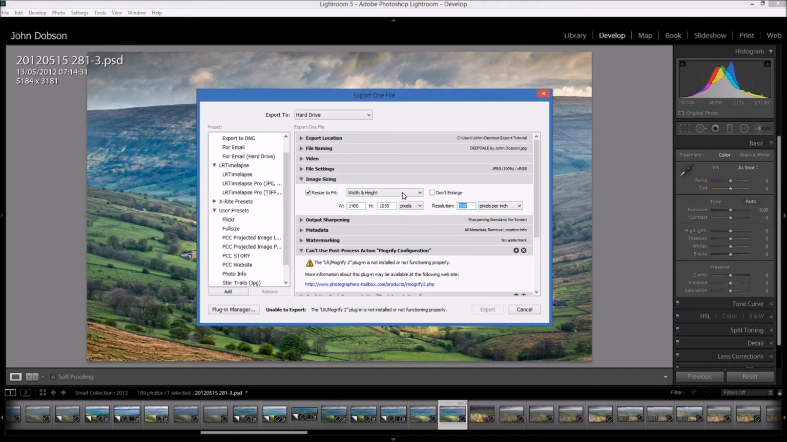If I was going to do a portrait orientation photo, then I would just specify long edge and specify 1050 in here, and that will make the longest edge 1050 pixels. But remember, if you choose that and you apply it to a landscape orientation photo, then it's only going to be 1050 pixels wide. But we'll create the landscape orientation one.